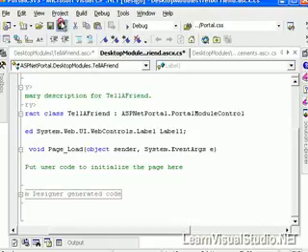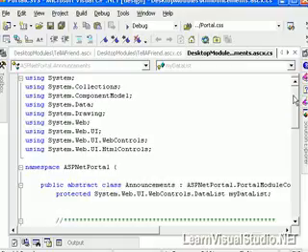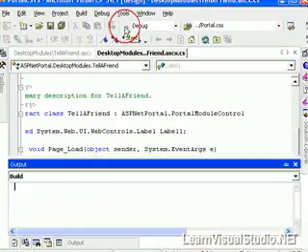Okay, so to start off with, what I want to do is open up the Portal CSVS solution, and I'm going to add a new user control, add new item, and I'm going to select Web User Control. We're going to call this Tell a Friend.